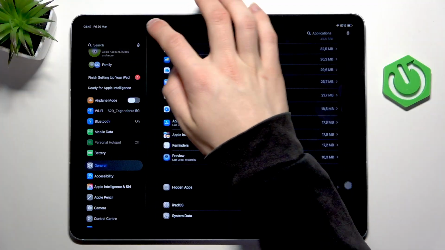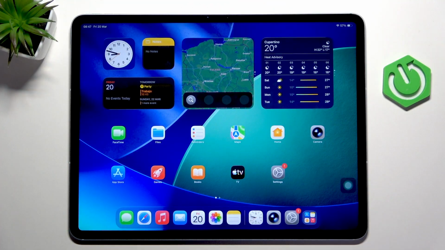And that's pretty much it. If it's still slow, you can just restart your iPad.